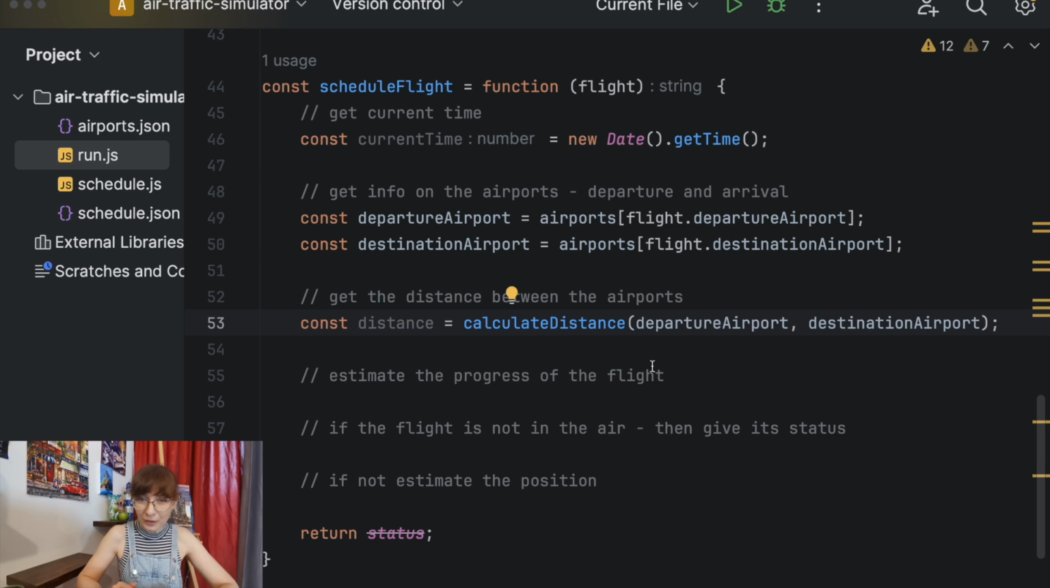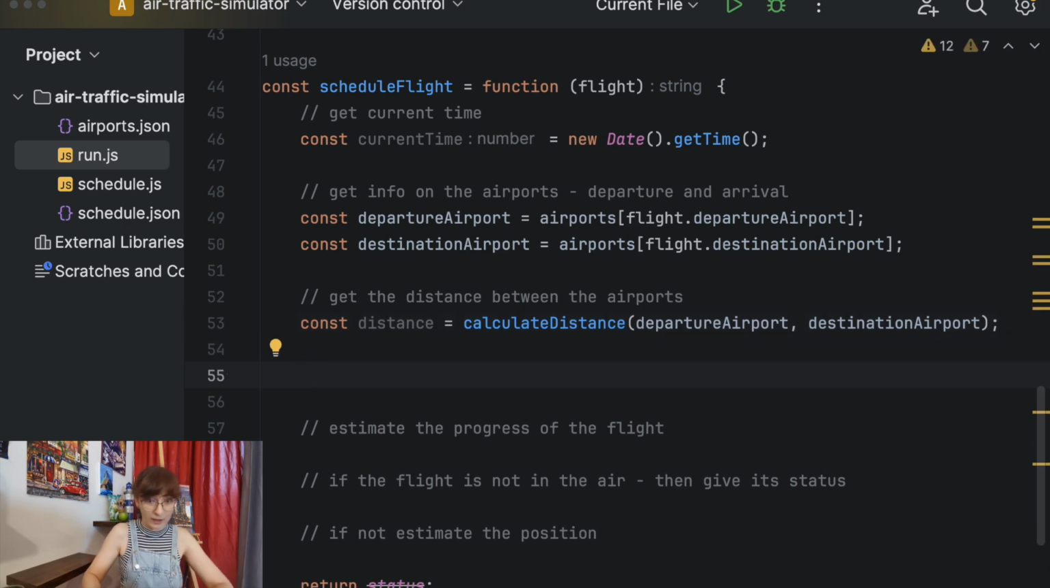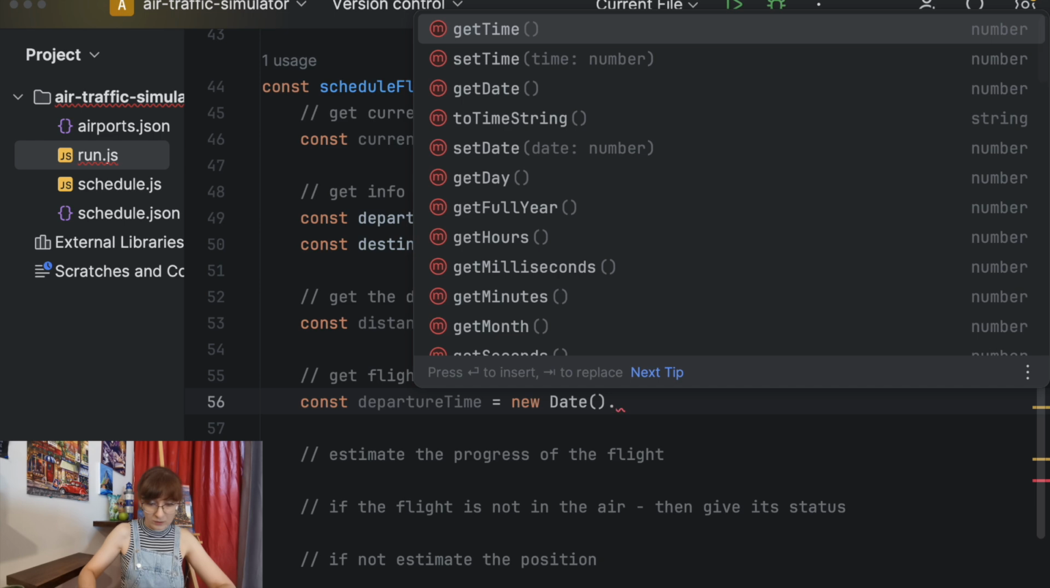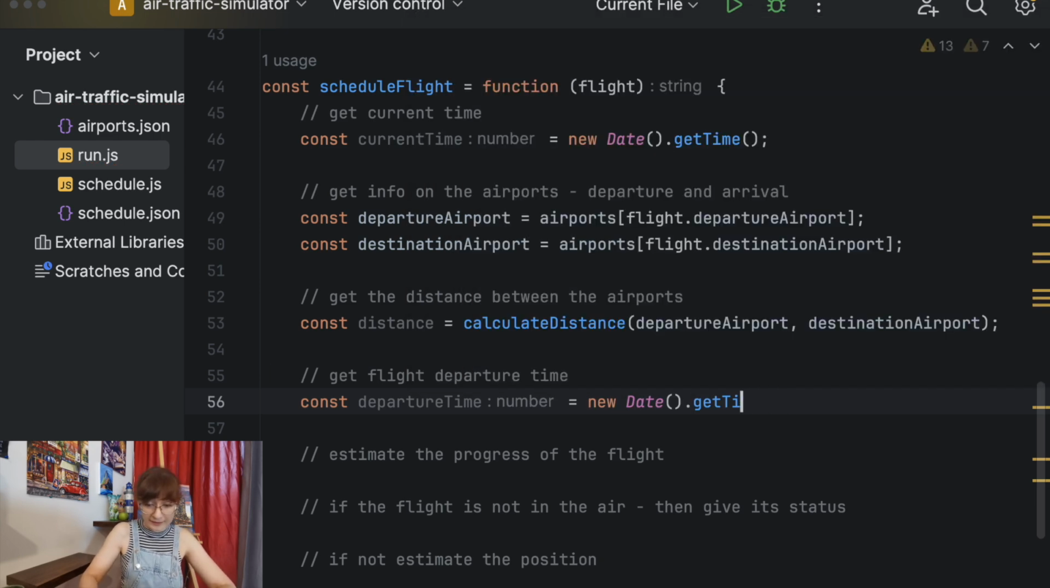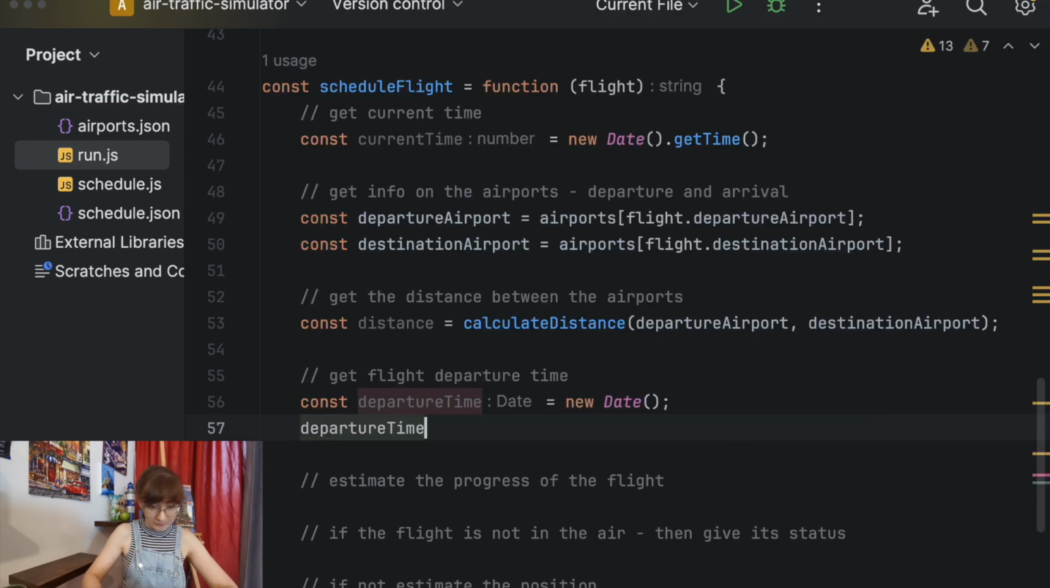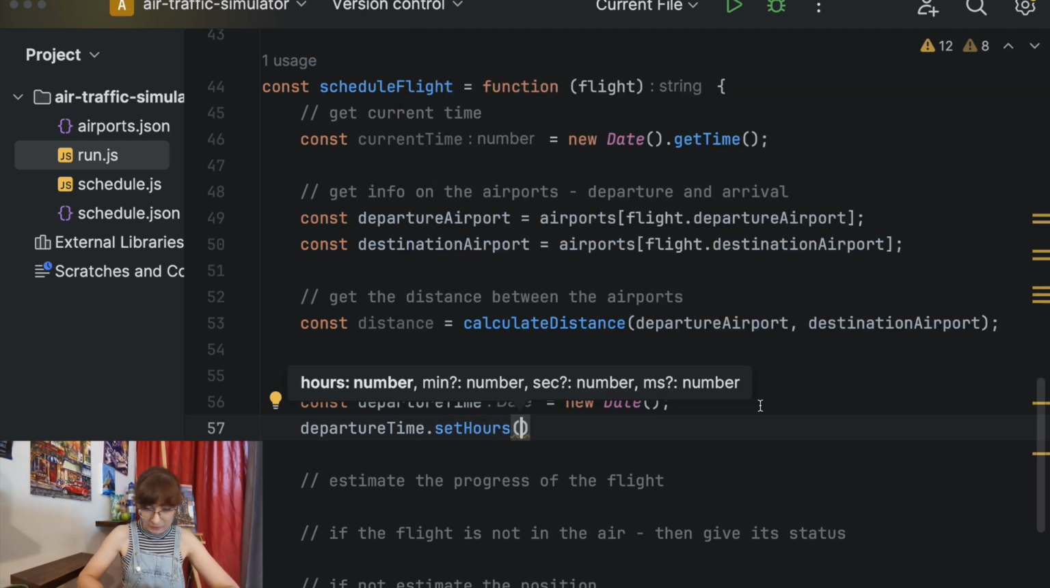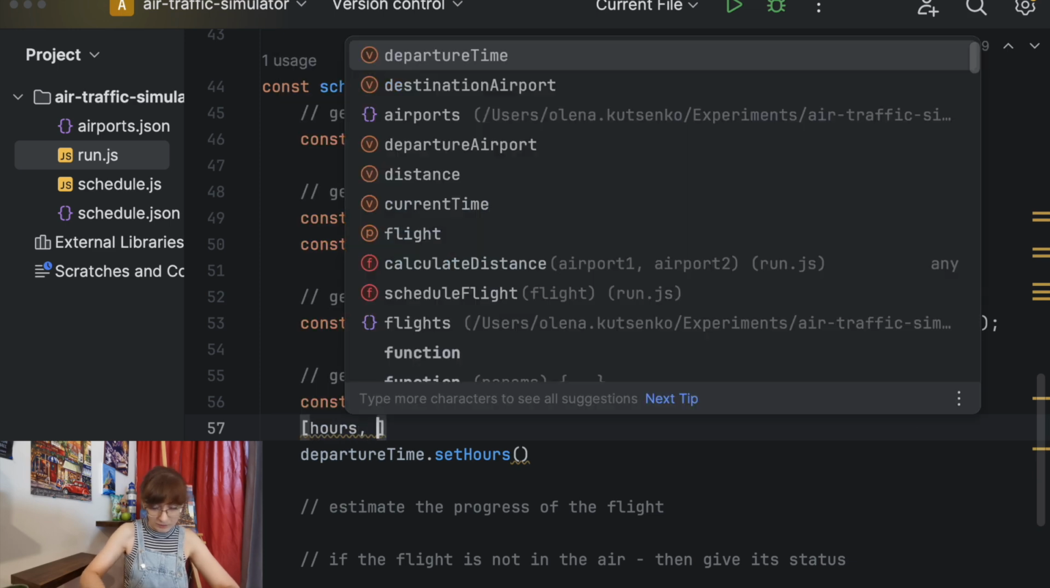Next, we need to estimate the progress of the flight, where it is, but for this we need actually to know when the flight is supposed to be started. So for that, let's also add get flight departure time, and for this we will just do const departure time equal to new Date, getTime, and actually no, we don't need the getTime, let's keep it new Date. And now for the departure time we will set the hours, and here we can provide the hours and the minutes, but we need to get those, so let's do it like this: hours, minutes.